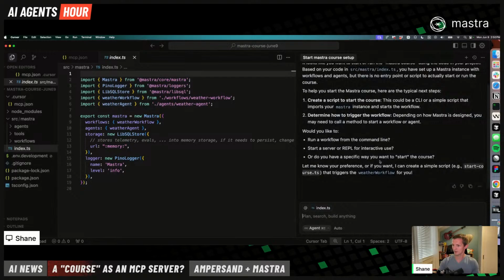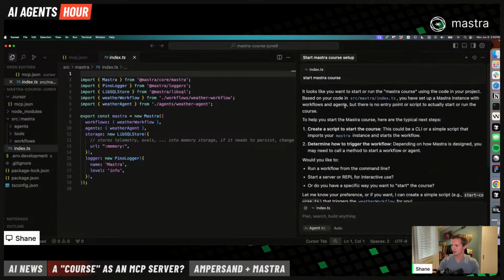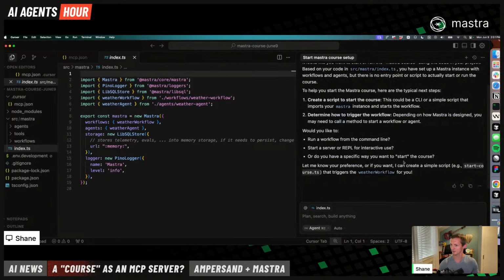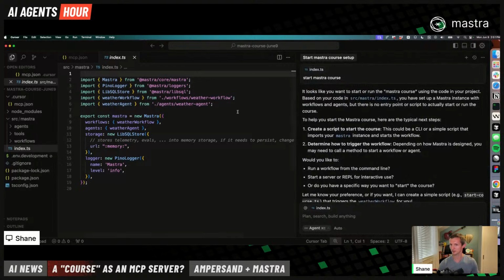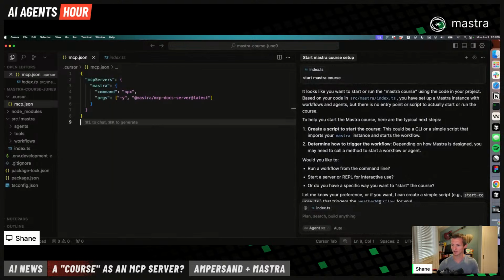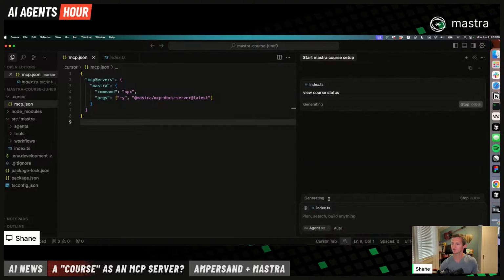Create a script to start the course. That's not... Based on the code, you set up the Mastra instance, but there's no entry point or script to actually start or run the course. Okay, well, that isn't technically correct. I wonder if it's not... view course status. It should be giving me running these Mastra tools, and maybe it's failing because of, like I said, that little bit of a caching issue.